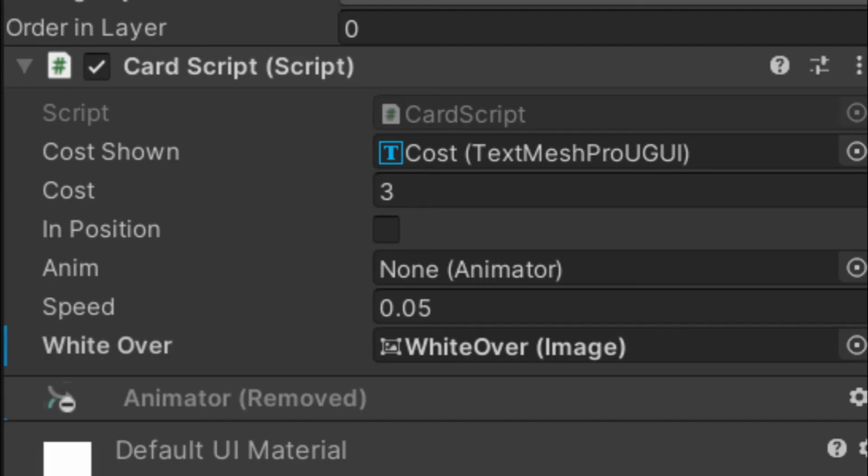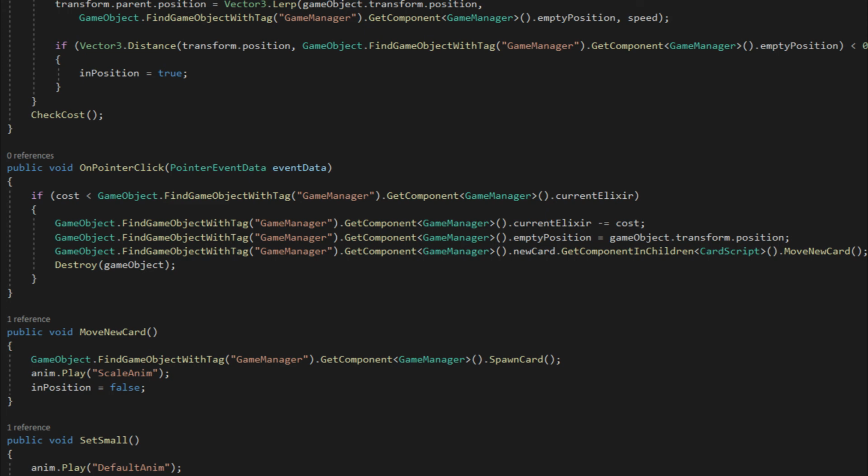The last and most important element of the UI is the character cards. Each card has an elixir cost, so the first thing I did was add a script to the cards that allows each to have an adjustable cost variable. From there, we need to make the cards clickable, and to do this, we can use a pointer event. In order for the card to be clickable, we need the current elixir to be higher than the cost, which we can use an if statement for.